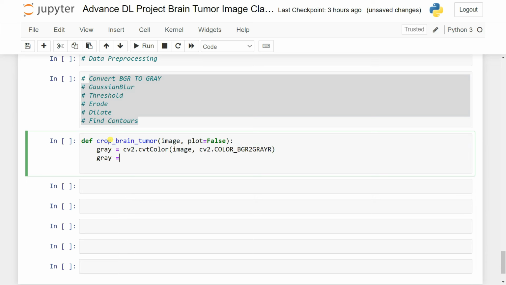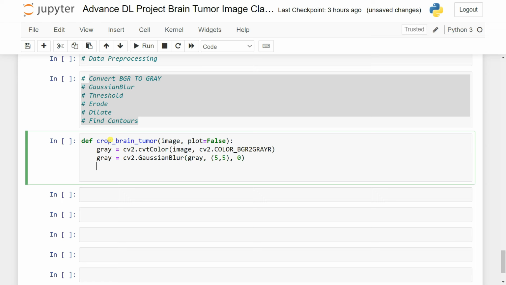So let's say gray, and now I'm going to apply here the cv2.GaussianBlur. So Gaussian blur. Now I'm going to give in here my grayscale. And now I need to give it a kernel. So kernel 5x5 is good enough. Let's make it 0 now.